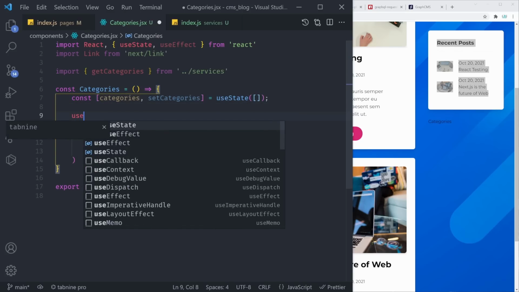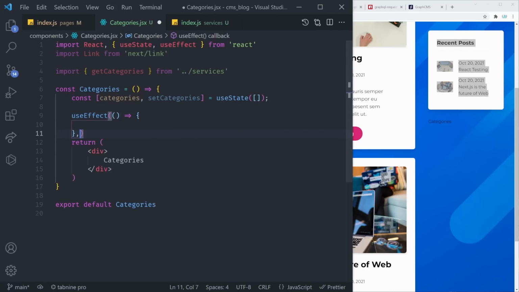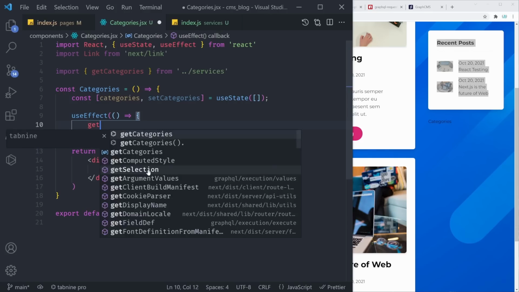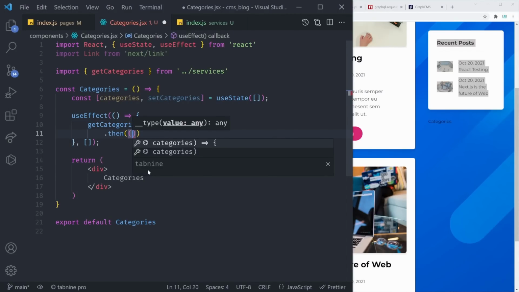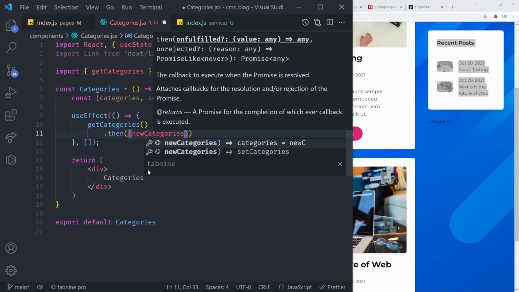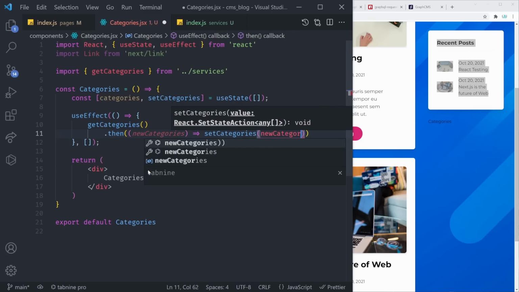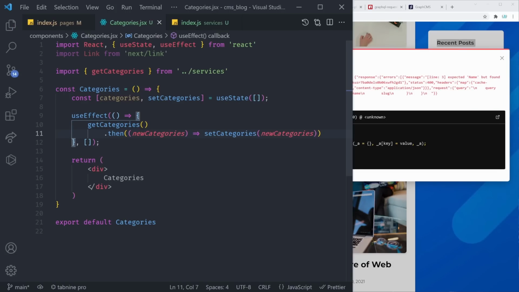Then we can create a use effect. Every use effect has a callback function, and it also has a dependency array. In this case, we want to leave the dependency array empty, meaning that we're only going to call this at the start to fill in our categories. So let's call our get categories. We can use the .then here. We are going to get our new categories from the API call, and then we can simply do set categories is equal to new categories. And this is how we're fetching data from GraphQL, or rather GraphCMS, through the GraphQL querying language.